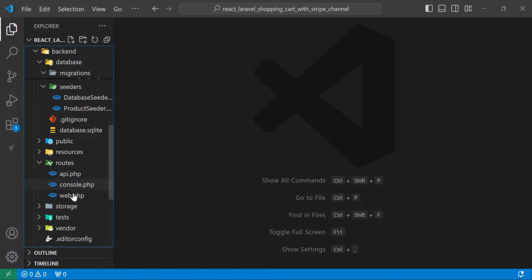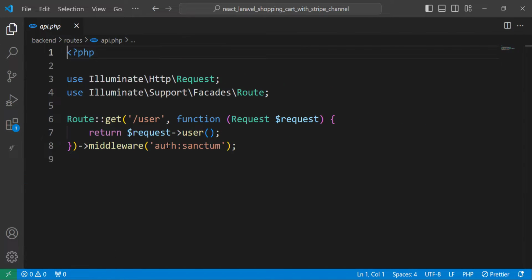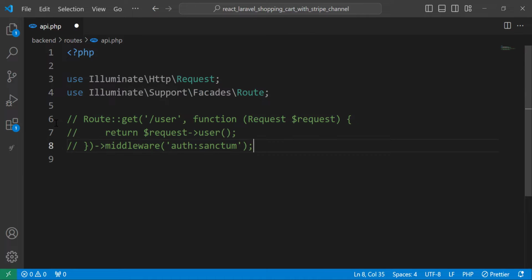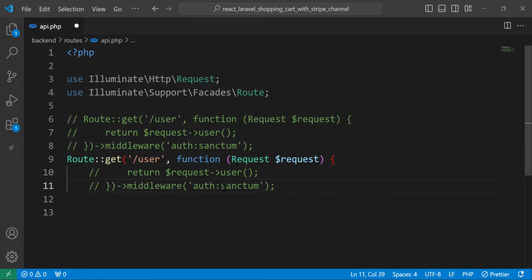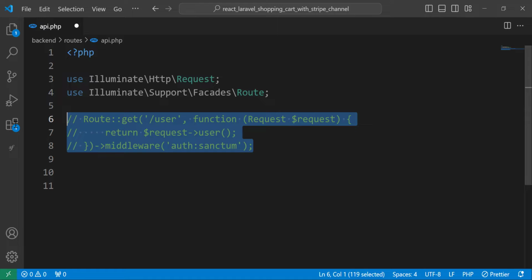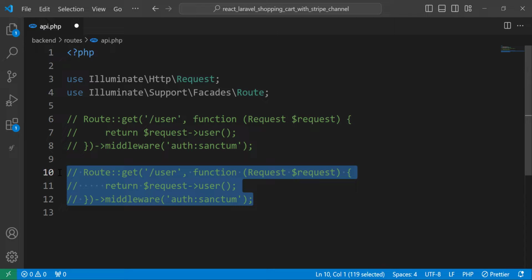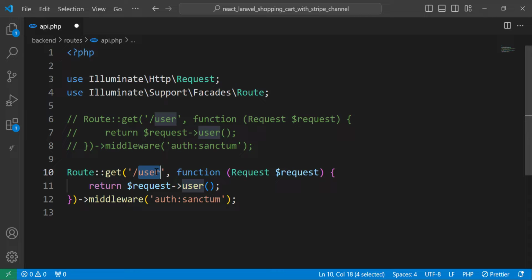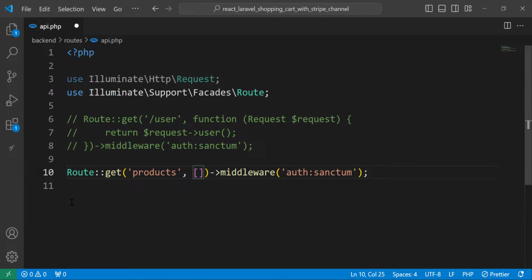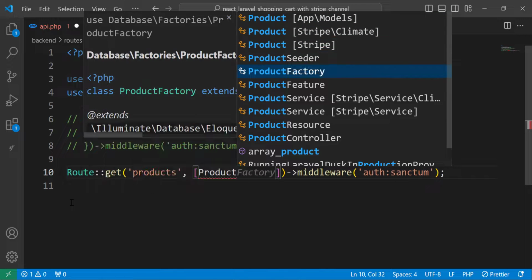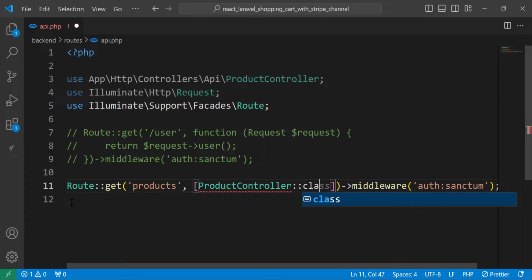So let's move to the folder. So here we have the API routes. So let's copy everything and put it here and change this one too, so we will get all the products. So let's remove this one from here and we will get all the products from the product controller. And we need the function which is the index, and that's all.